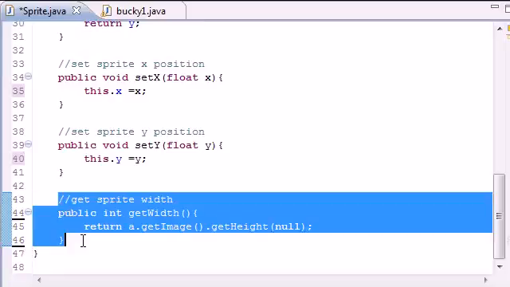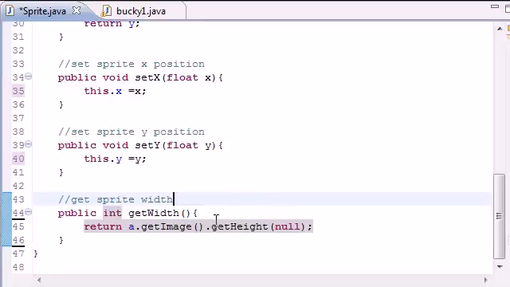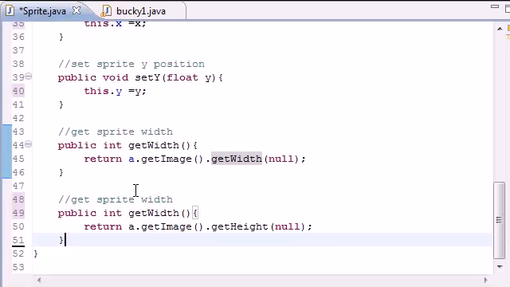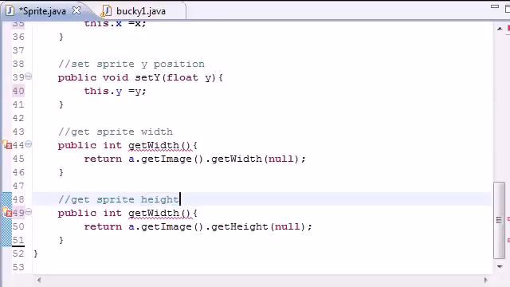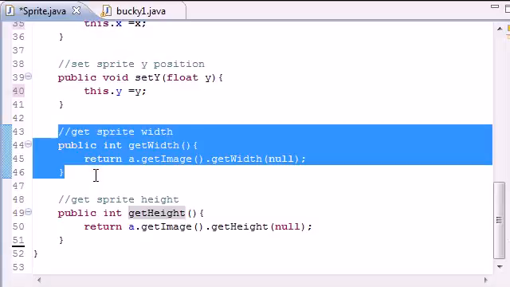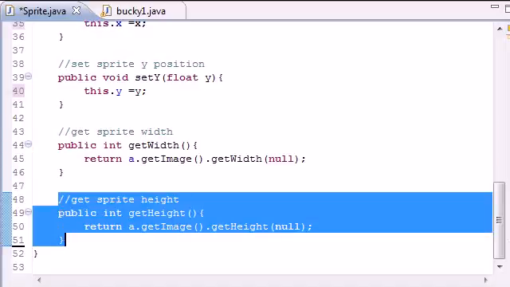Now let's copy this and do it for width, excuse me, that was height, and that would have been bad. So getWidth, getWidth. Now let's do that for height: getHeight, and getHeight, just like that. Let me make sure I didn't miss anything. getWidth, getWidth, getWidth, getHeight, return image getHeight. Alright, so now we have the sprite's width in pixels and height in pixels, and again, I'll show you guys later on with these two.